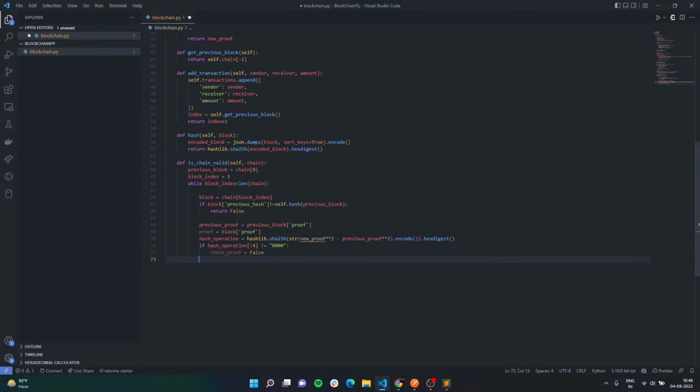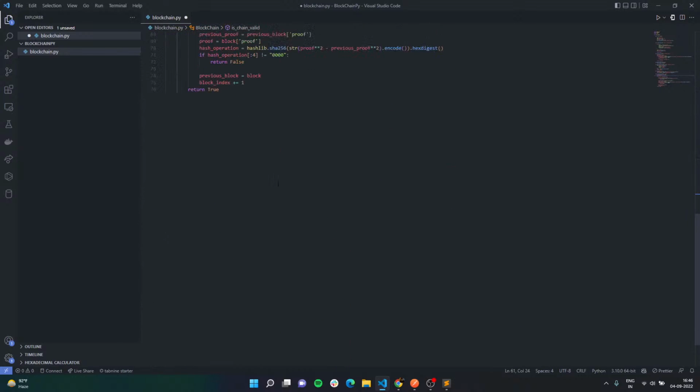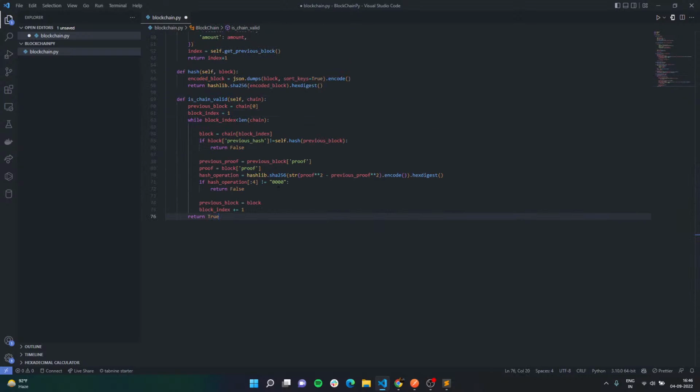Okay, so this is our new proof. I'm going to call it proof, and there you go. So this is just going to return false. All right, that's pretty much all. Now we have returned false. If we haven't, then I'm going to update the previous block as the current block, and the loop goes on by increasing the block index by 1. If I have been able to check that for all the blocks, then I'm going to say that the chain is indeed valid, and the work has really been done on the chain. So that's pretty much it for checking if the chain is valid or not.